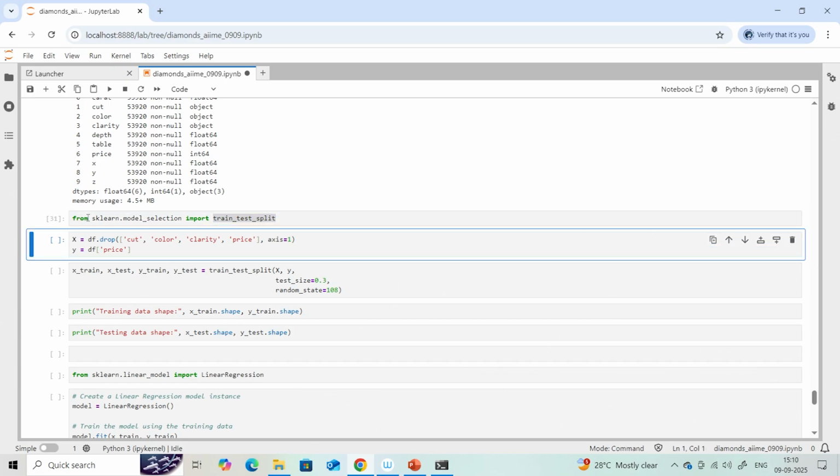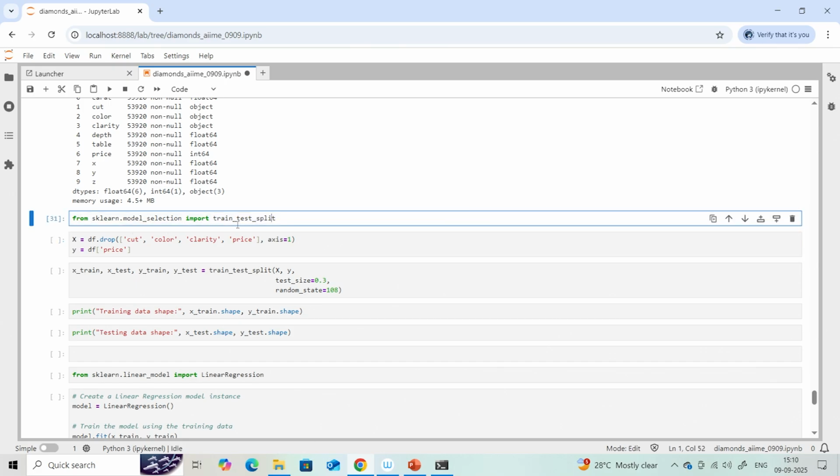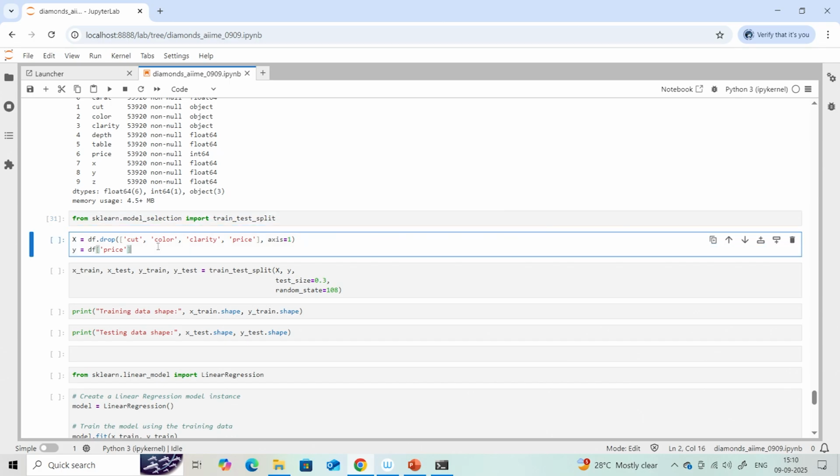So running this command, if you have not installed the scikit-learn library, then this will not work. So first you have to install that library. Secondly, we have included only features like cut, color, clarity and price for this operation, and we have identified price as the target response variable here. So we have identified x and y here.